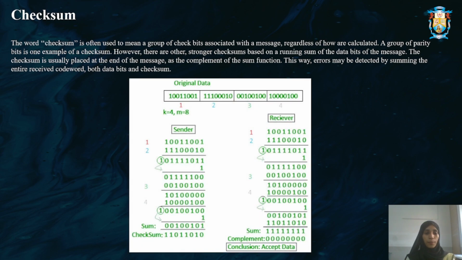This is an example of checksum. The number of frames is 4, so we are naming it K4.